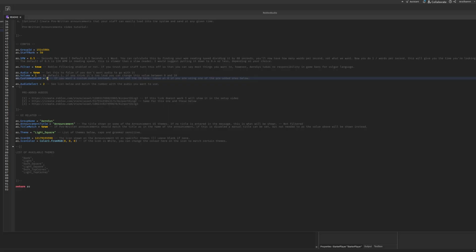And then yeah, if you're not planning on having a custom ID, keep this number at 0. If you are, have the ID there and make sure it's correct, of course, because if not, the system will not work. And in that case, if it doesn't work, just put it back to 0 and use one of the free pre-added audios, which I've included.